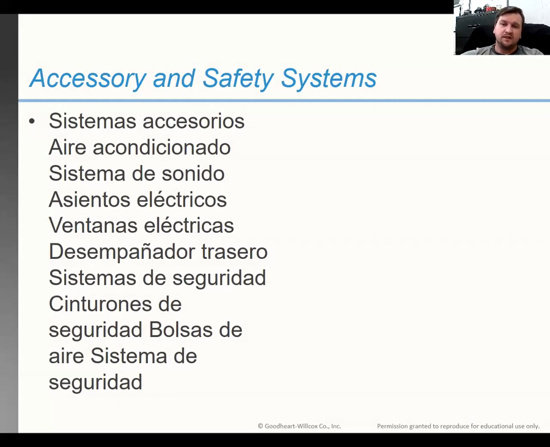Accessory systems. Accessories are items that you don't need in a vehicle. These are more luxury items and stuff like that. A vehicle doesn't necessarily need them to run, but it is nice to have them. So things like your air conditioning, your sound system, we want music when we're on long trips, power seats, power windows, rear defogger, safety systems such as seat belts, airbags, things like that. You don't need those things for the vehicle to work and function as a vehicle, but it is nice to have that stuff.